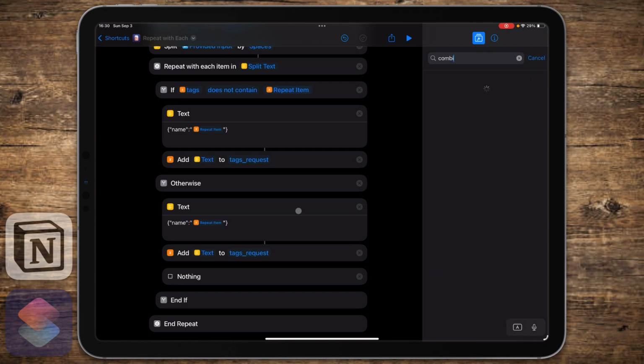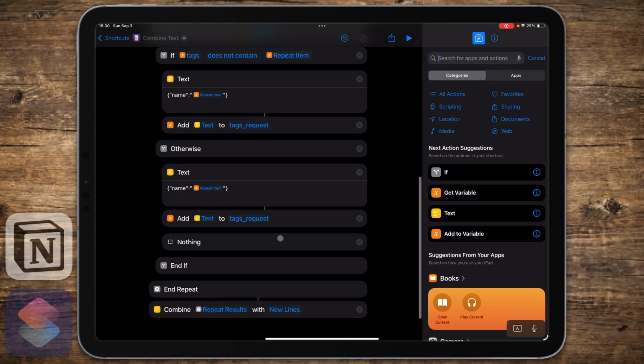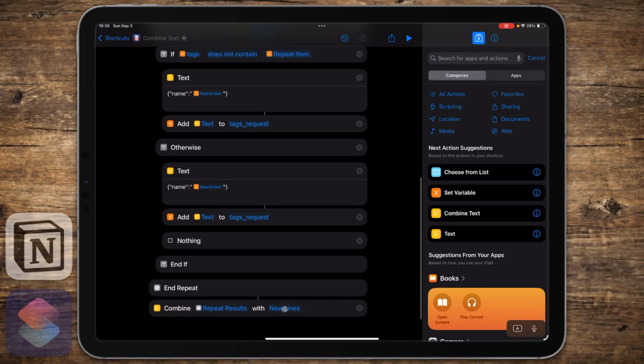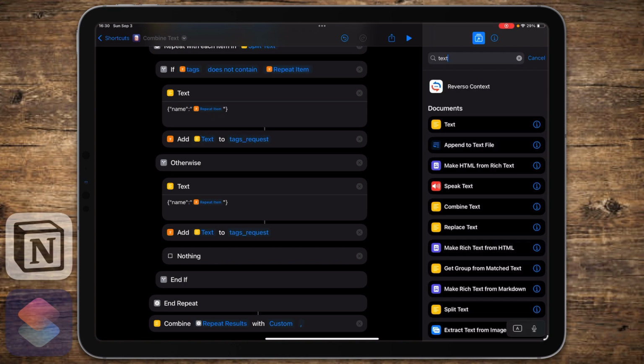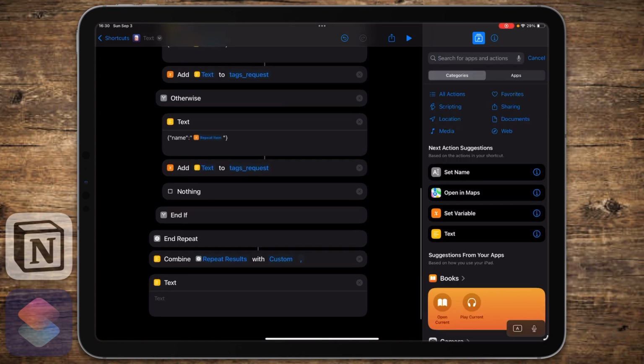So let's go and add a new action called combine repeat results. Combine repeat results with custom, and then we use commas. So we'll have like multiple dictionaries combined with commas. And next we will use a bit of JSON formatting.